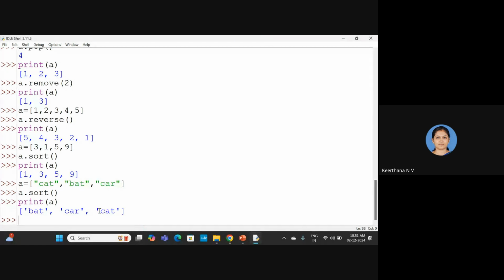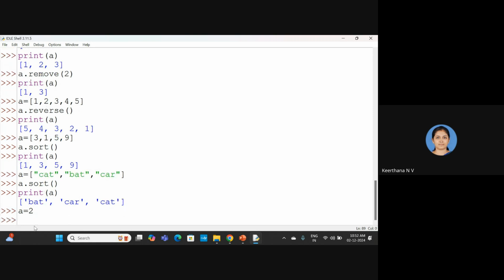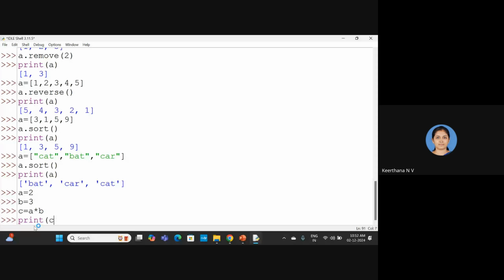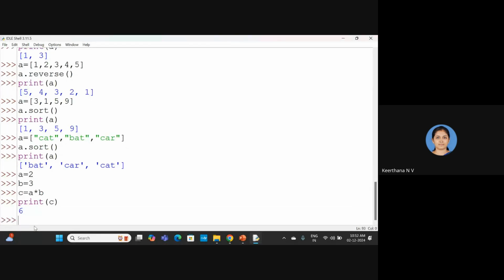And in Python, each and every line is called a statement. So this is an assignment statement. If you are giving anything equal to something, you are assigning to a variable, that statement is called an assignment statement. And expression statement means, see here, a equal to 2 and b equal to 3 are assignment statements, and c equal to a star b means it will be multiplying these two. This is an expression statement. It means you are calculating something and storing it in a third variable. Print c. See here, it will be giving you 6.